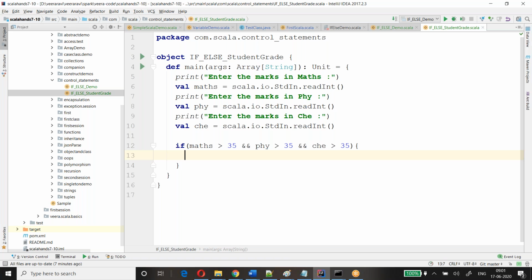Okay, you can print here, println, passed.